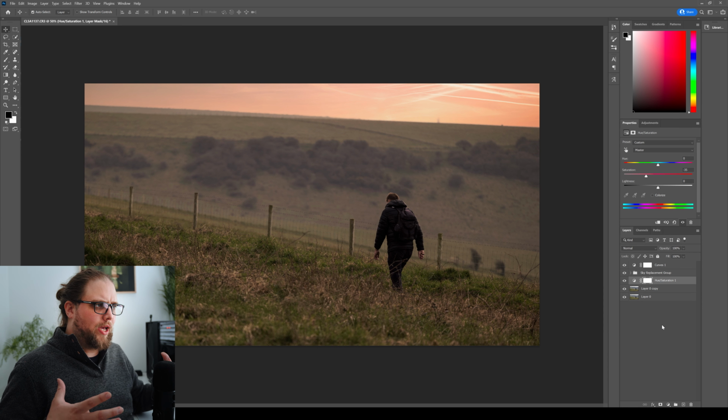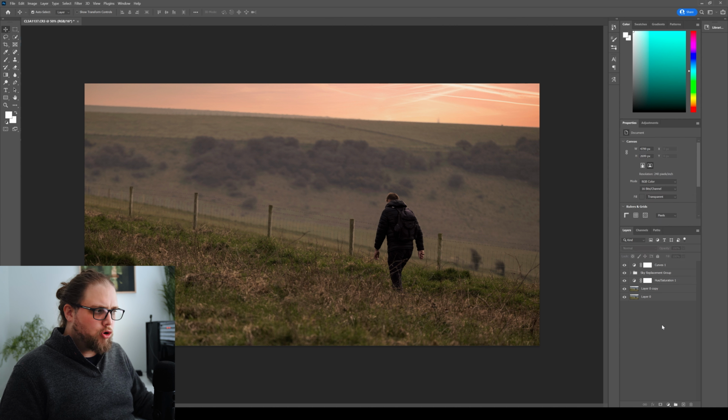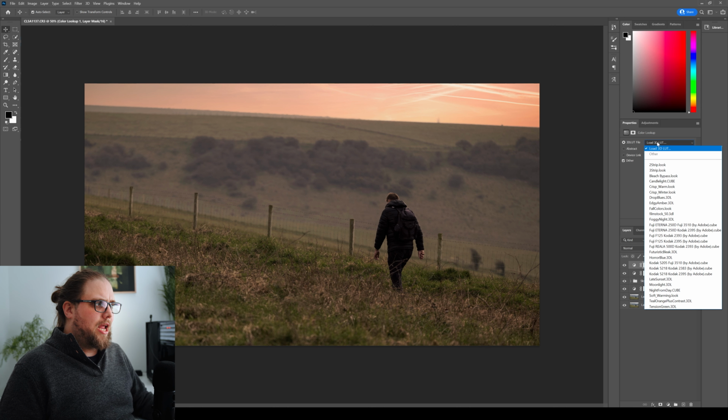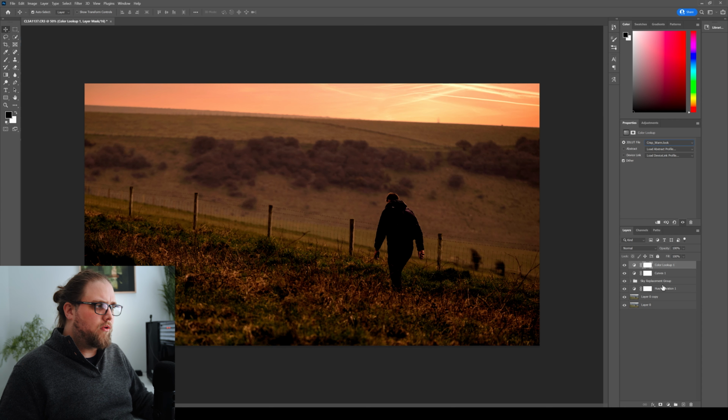We want to bring this into more of a sunset feel. Great. Another adjustment layer. Let's go Color Lookup this time. Now we can essentially apply a filter, a little bit like an Instagram filter, to this photo, and we can apply a look to it. So that's what we're going to do. Let's go for Crisp Warm. That's going to affect the whole photo again.